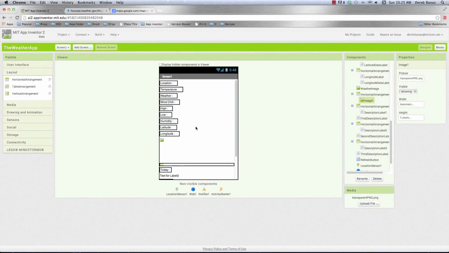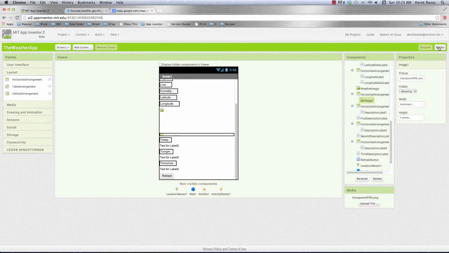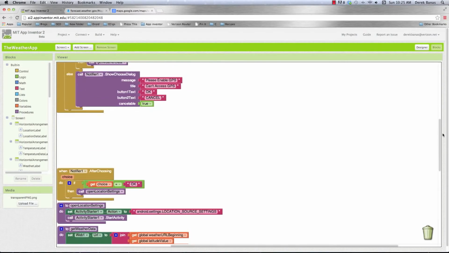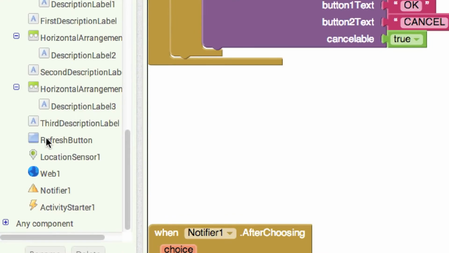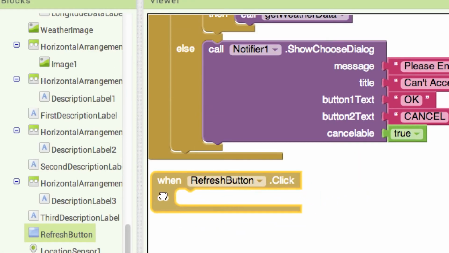Alright, so you know what the finished application is going to look like, so now our job is to make the refresh button work. So we're going to go back over into blocks, and you're going to see everything that we made previously. And what I need to do here is just make our refresh button work. So I'm going to find the refresh button right there, click on it, and then I'm going to say whenever it is clicked, I want certain things to happen.